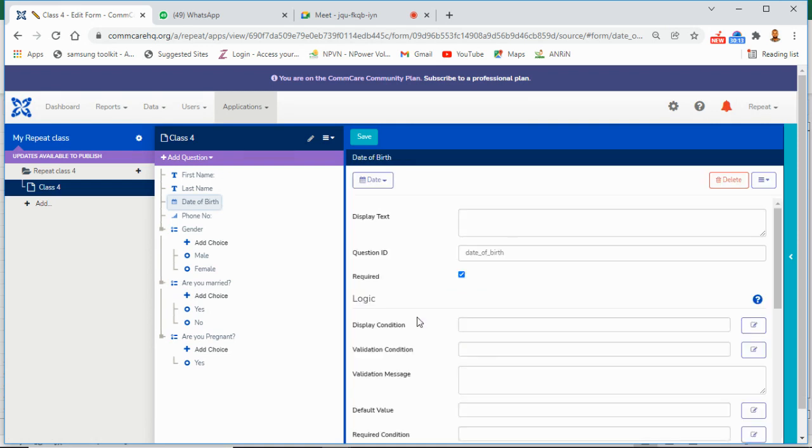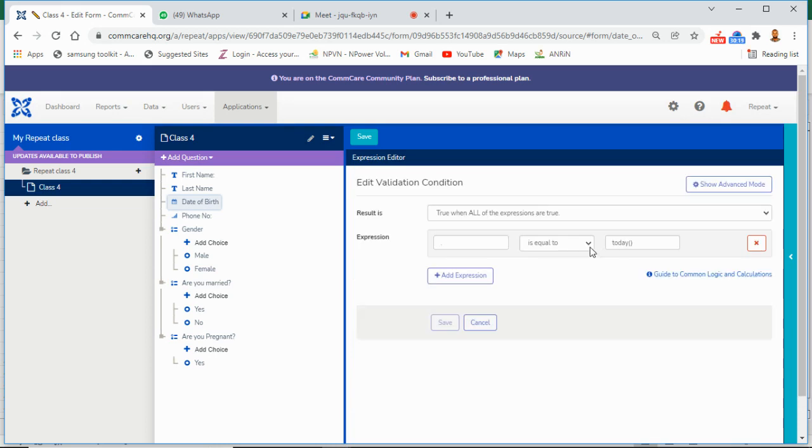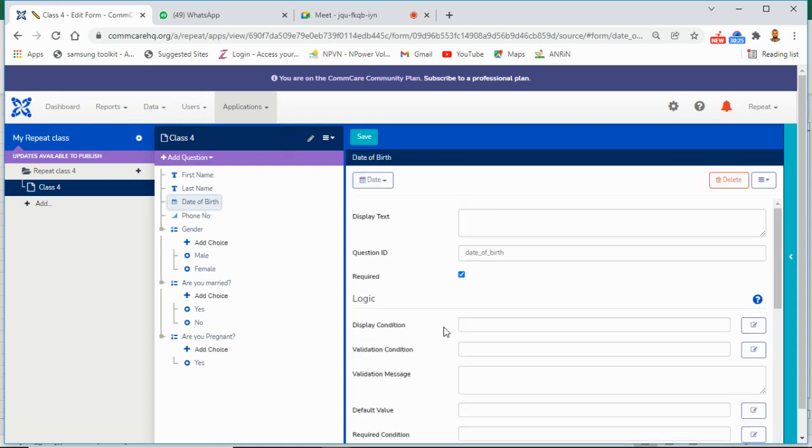Sorry, is equal to, make sure it is less than. I didn't change this: less than today. So in this case, the mobile user can never have the date of birth in the future, but rather in the past. If he tries to do that, the system will bring him back and pop up that question and show him you are having it in the future instead of in the past.